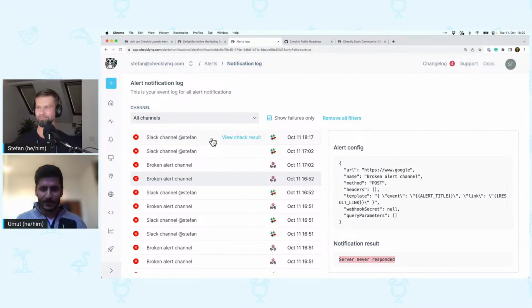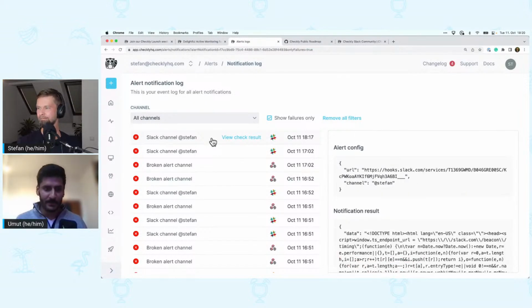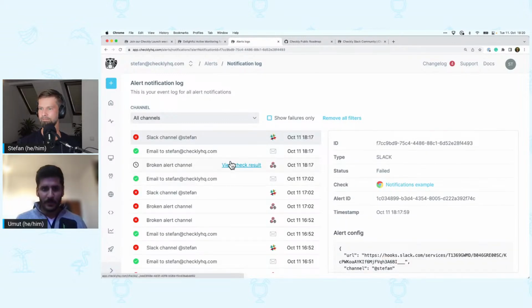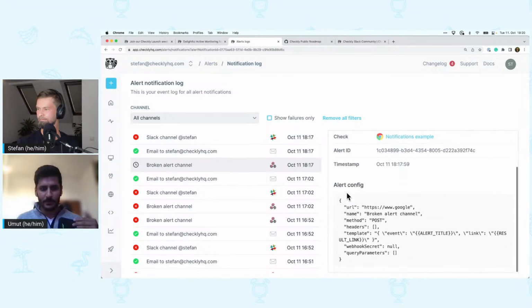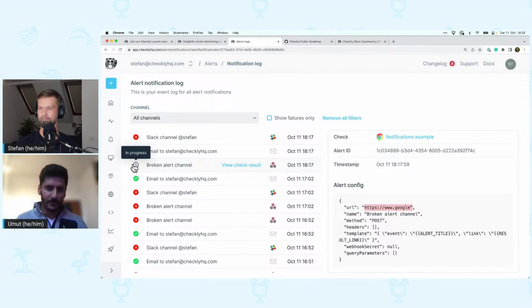Result, where in this case, for example, the server never responded. Might be something with the endpoint that we're trying to invoke. We do also show, for example, alert channels that have retries. You're currently on an in-progress one. That means the alert channel is currently being retried. Probably there was a failure. We do retry webhooks, for example, up to 5 times. All that information is in our documentation. And this alert notification will have a final state when all the 5 retries are actually executed.